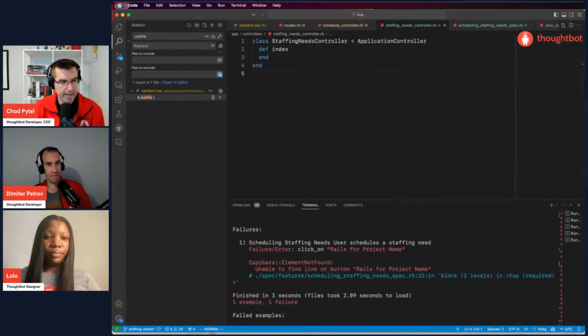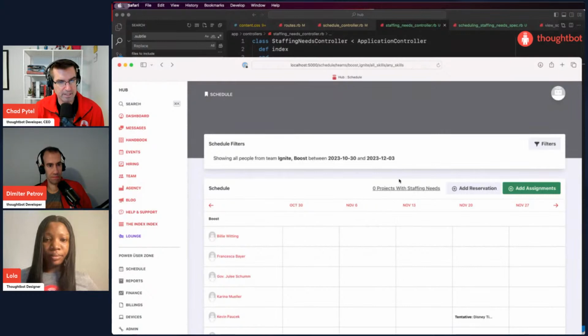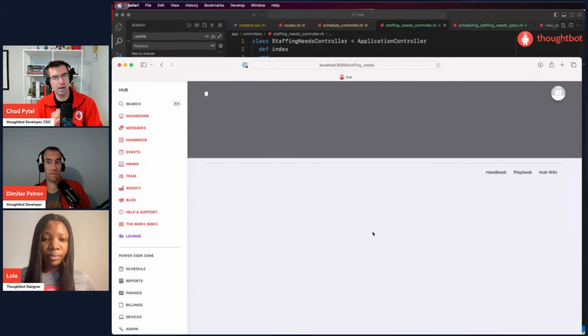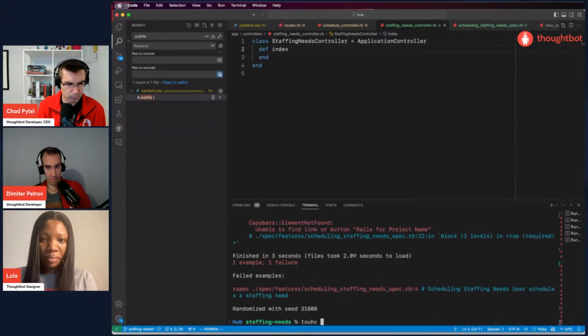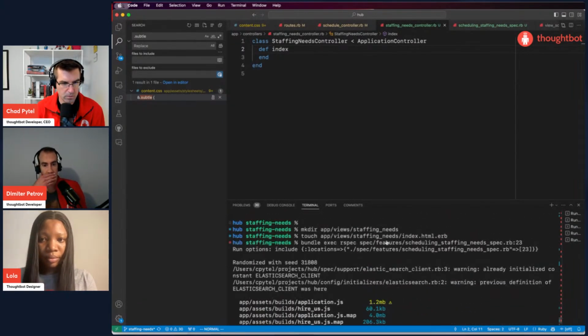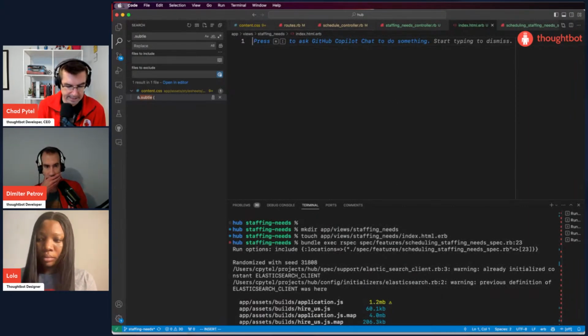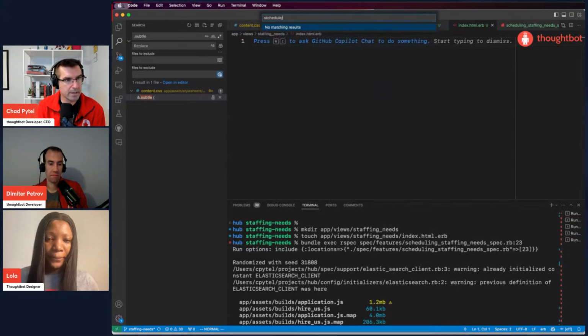So if we go to our UI, just to get on the same page, pun intended, if we click on this now, we get a blank page. And what we're driving towards is having the list of staffing needs there. So what we need is, actually, I don't know. I think I'm just going to look for a page to use as the example.